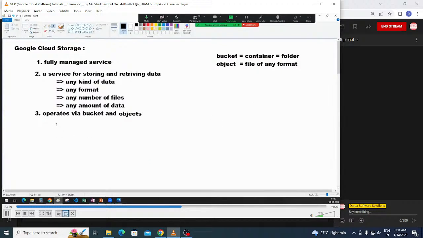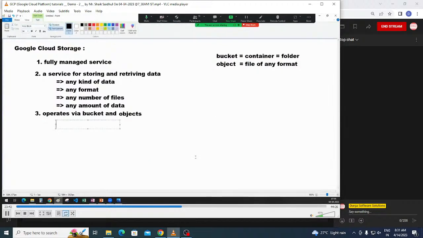So what does that mean, sir? If it is operating via buckets and objects, do I have to create a bucket to store the objects? Yes. We have to create a bucket to store the objects. Any number of buckets you can create, and any number of files you can upload to one bucket. This is how Google Cloud Storage operates, guys.